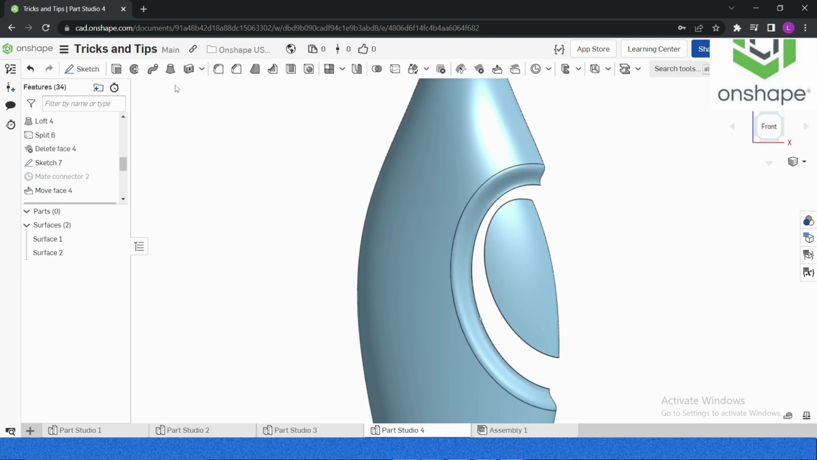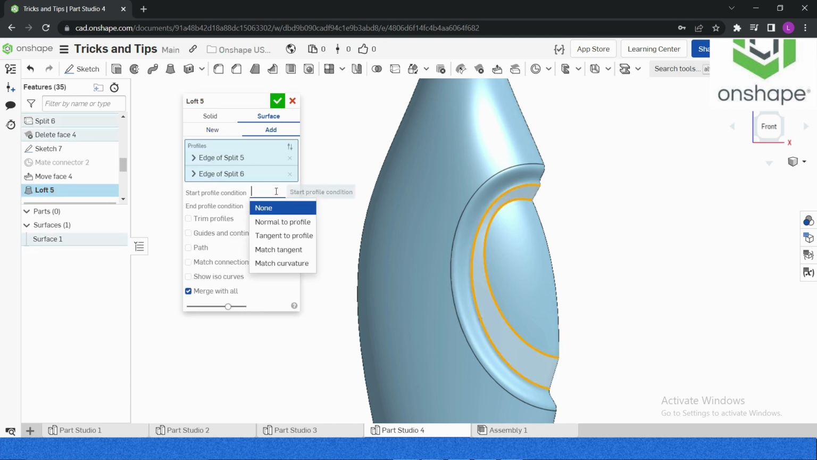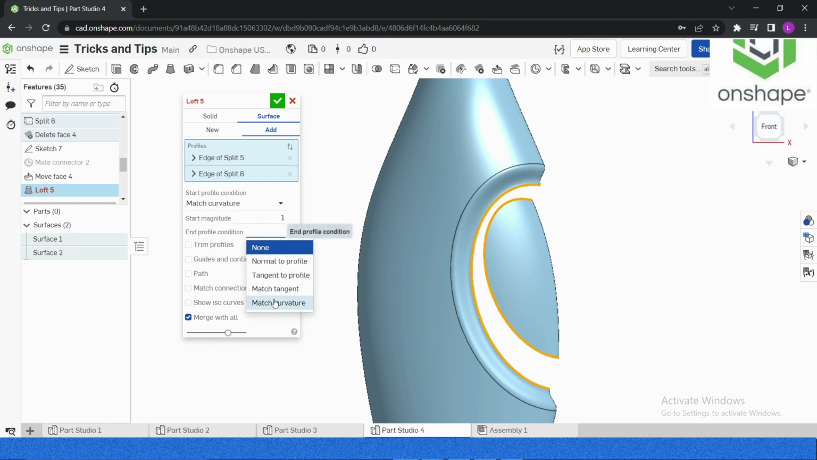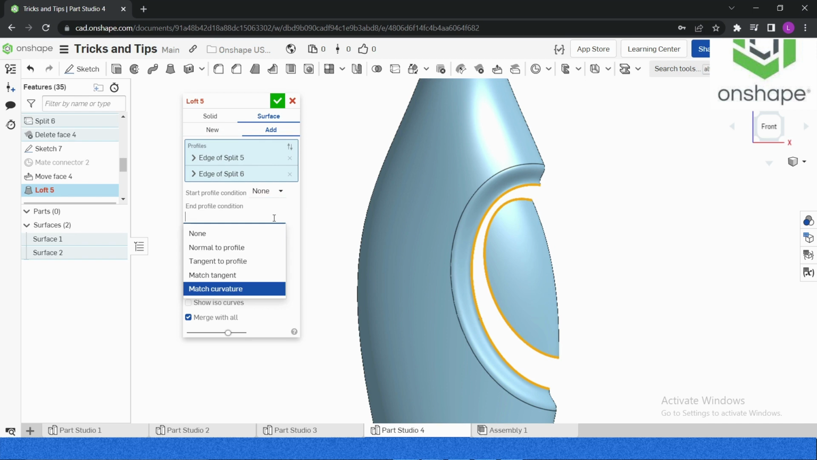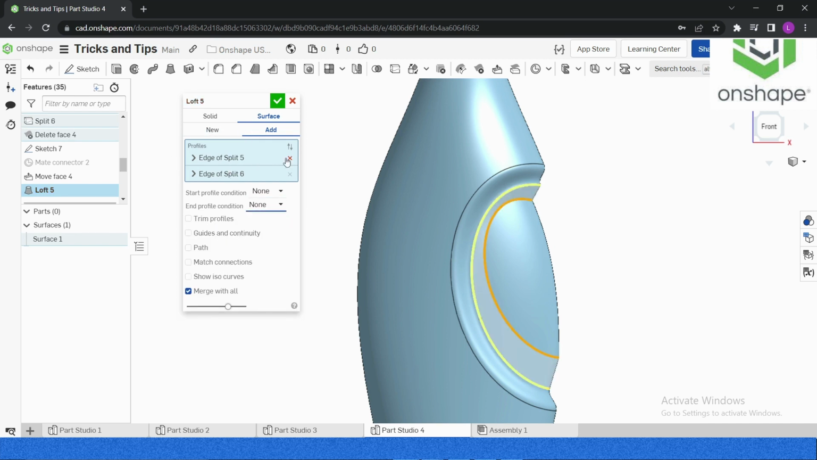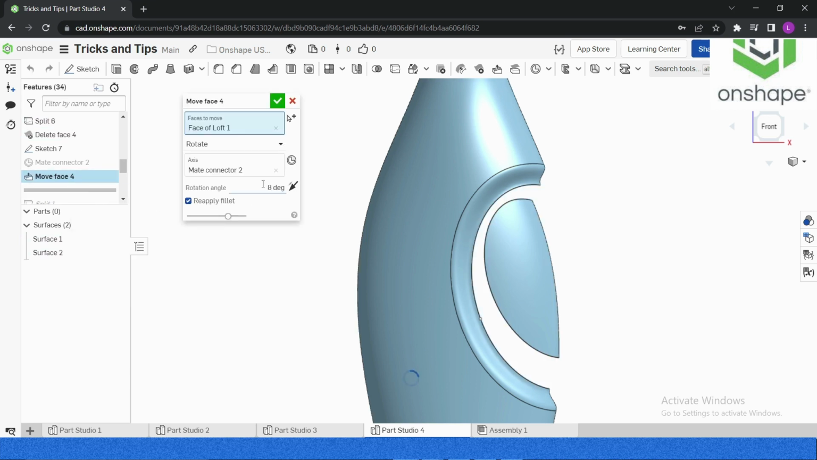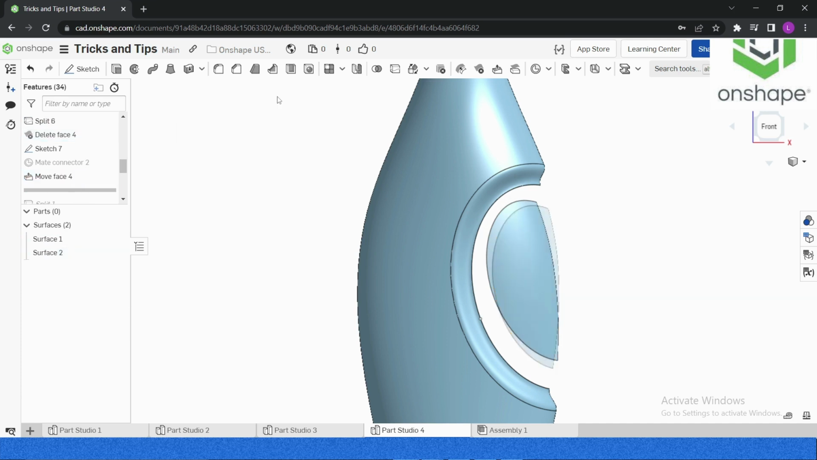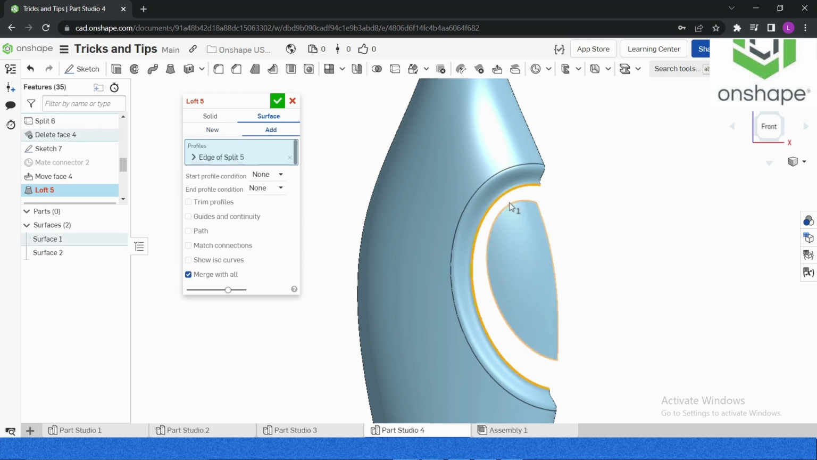Lastly, you can now loft the two profiles using curvature on both so that we have a smooth transition between the surfaces. Okay. Let's change this a little bit. Use 6 instead of 8. Loft the profiles.